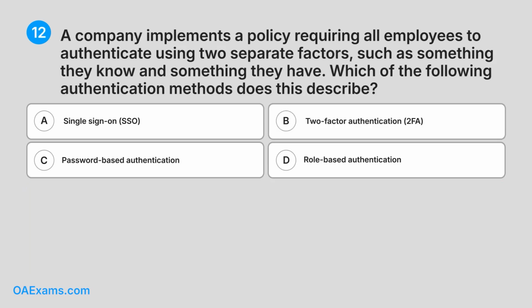12. A company implements a policy requiring all employees to authenticate using two separate factors, such as something they know and something they have. Which of the following authentication methods does this describe? A. Single sign-on, SSO. B. Two-factor authentication, 2FA. C. Password-based authentication. D. Role-based authentication. Do you know the answer?